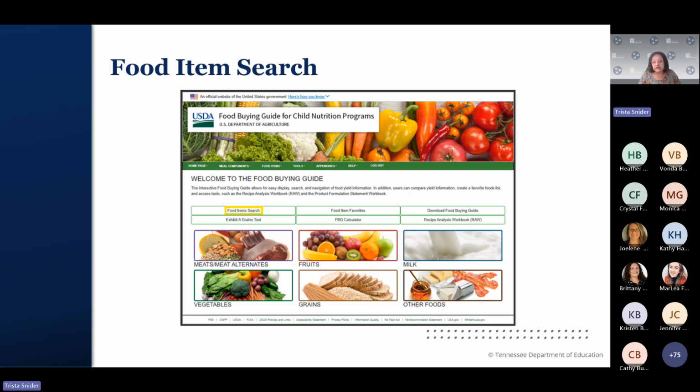So once you log in, either under your account or as a guest, this is the landing page that you'll see. So you'll notice there's several different things that you can click on. You can click on the food item search. You can click on the food item favorites, where if you select to have an account and to log in, and if you save items, they would show up there, so they would be easily accessible. There's also the option to download the Food Buying Guide.